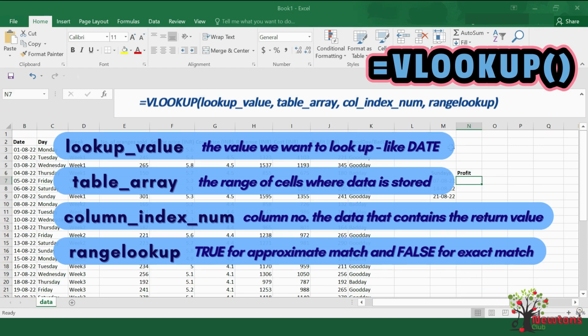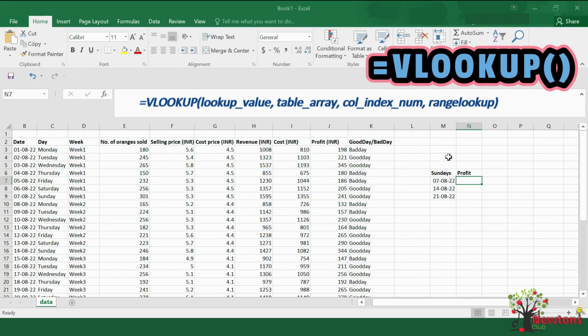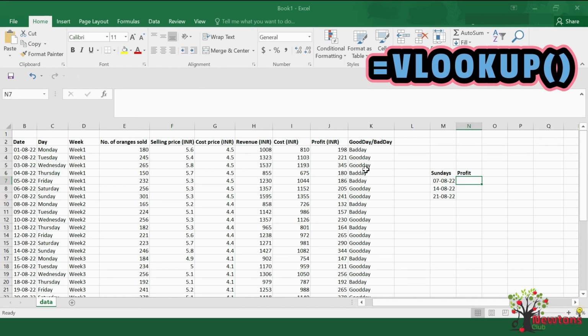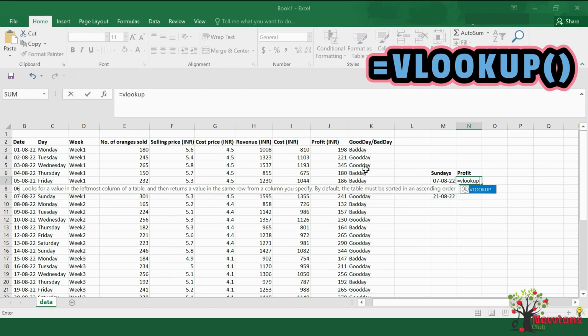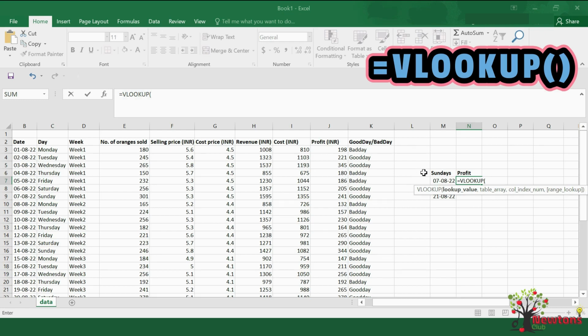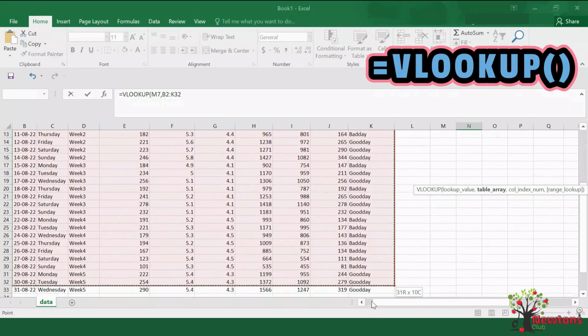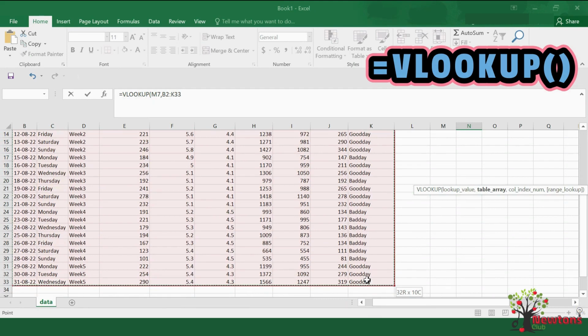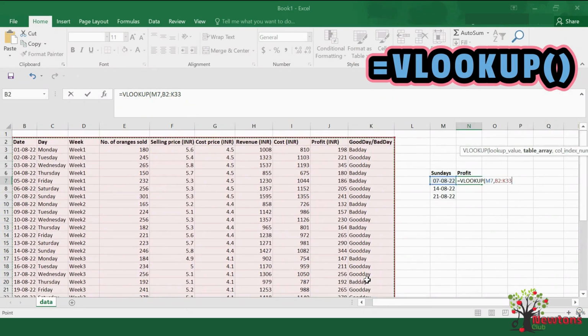Now let's see how it works with our dataset. We'll use VLOOKUP and try to find the profit on each of these days that this business has earned. So let's start using VLOOKUP equal to VLOOKUP open bracket. First we have to give in the lookup value. Our lookup value is date, put in a comma, and we should select the table array. Let's select the entire table. Now put in a comma.